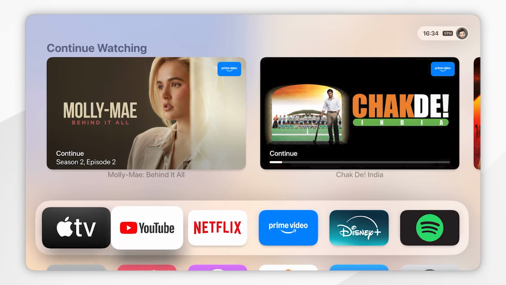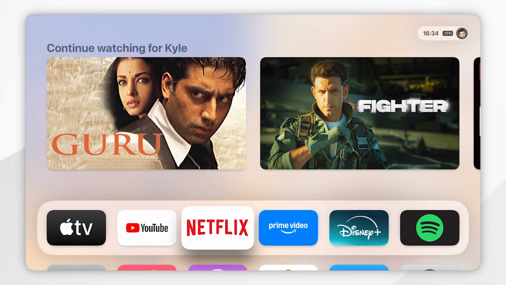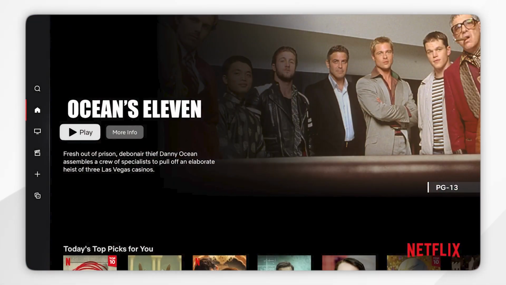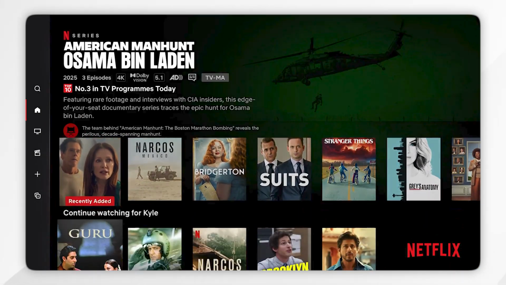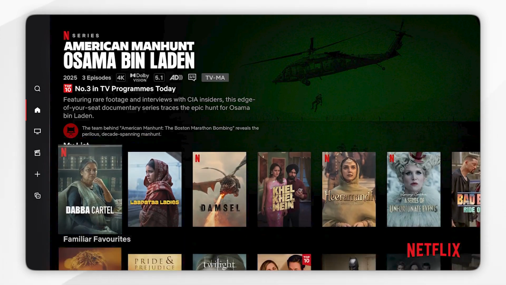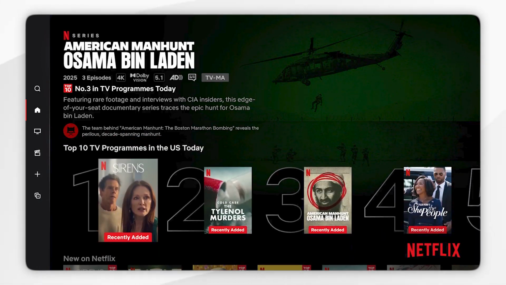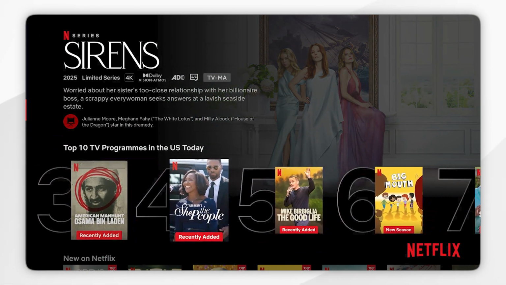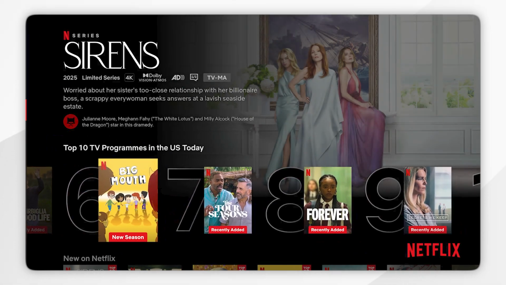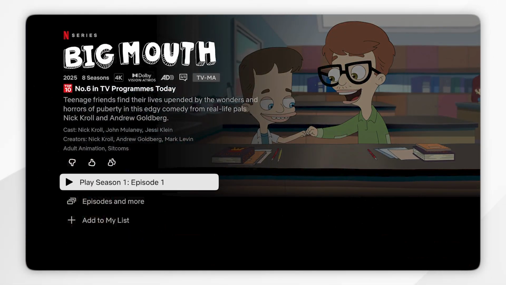So for this example, I'm going to sign into my Netflix account and select a profile. And once we are signed in, we will now be using the Netflix version that we selected in that country. So for this example, it's going to be the United States version of Netflix. And we can show you this by here, it says top 10 TV programs in the US today. So we can go ahead and start using Netflix just as we normally would.